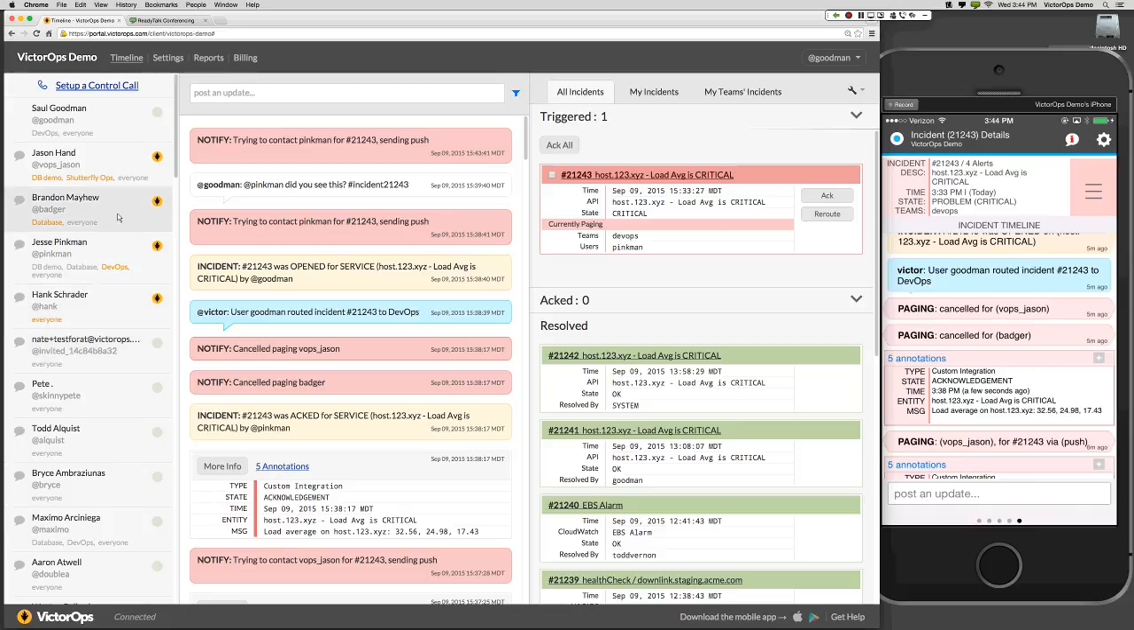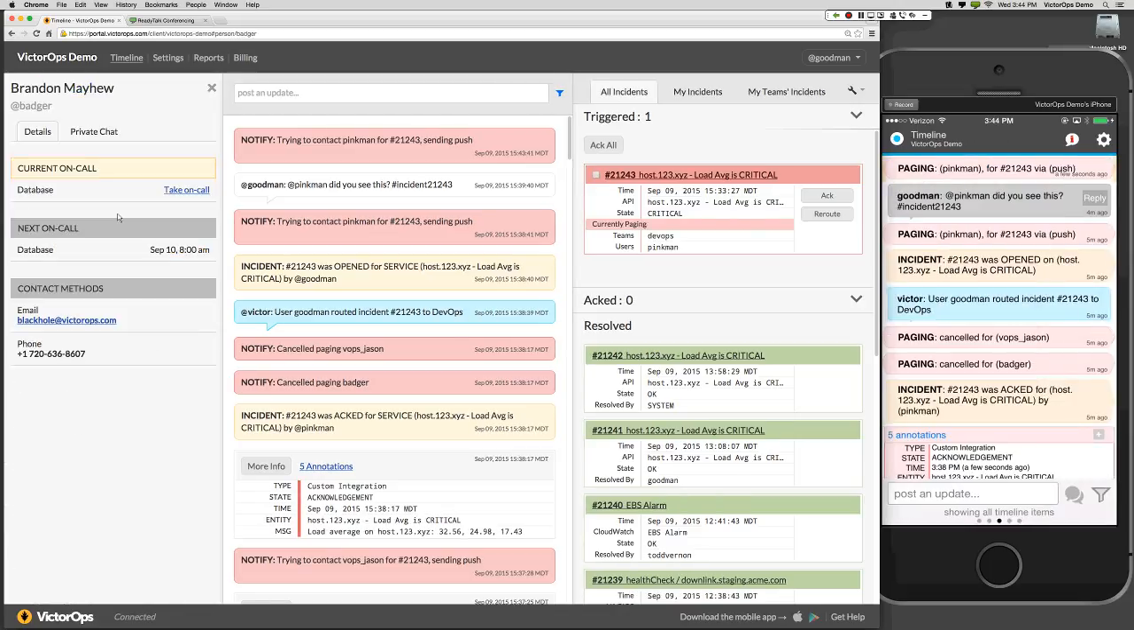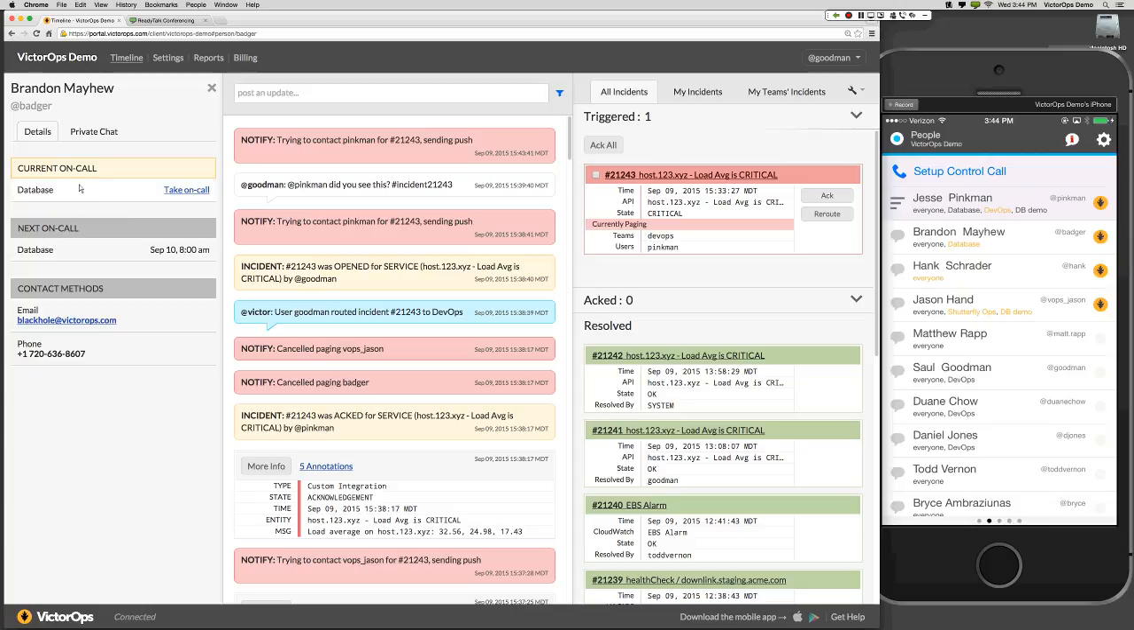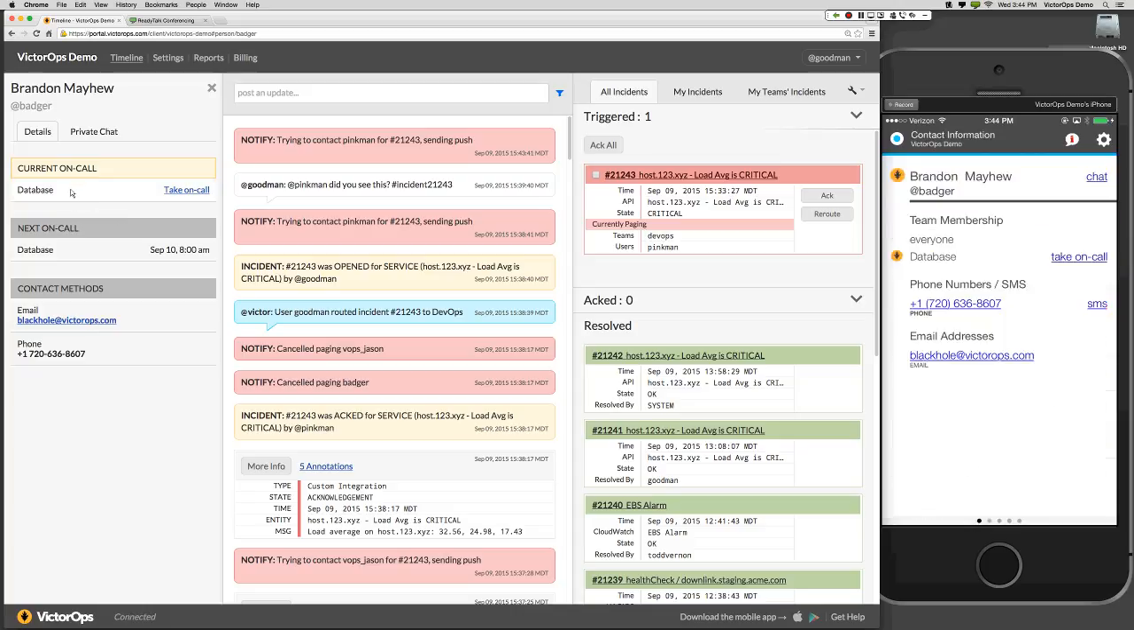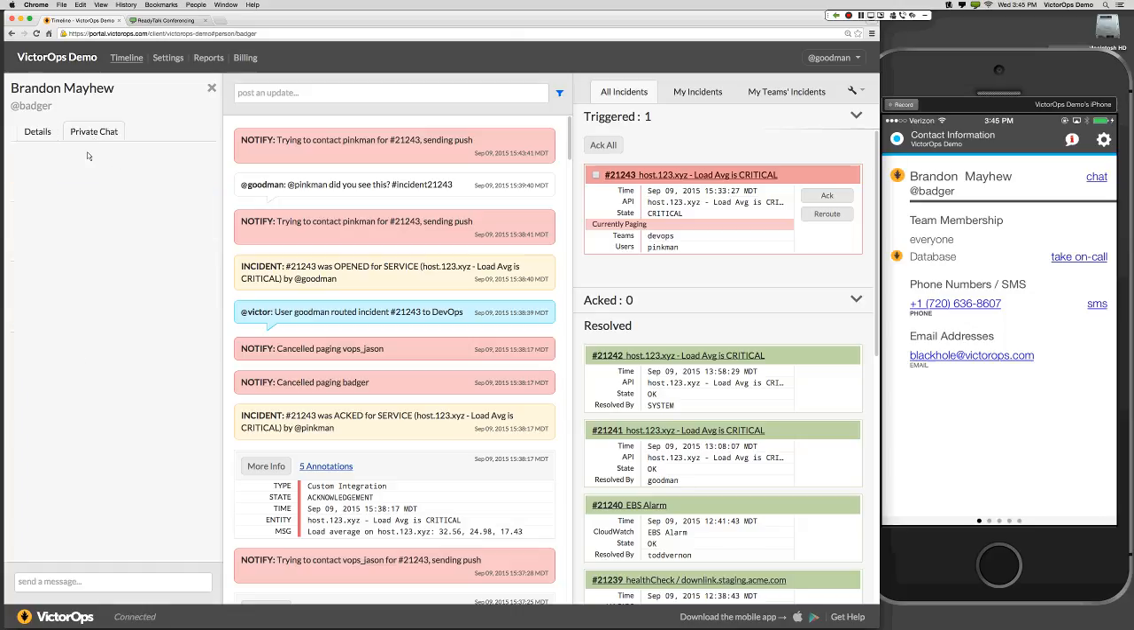If you click into anyone's names, and let me scroll over on my phone here as well, it will tell you again, Brandon here is currently on call for our database team. This is his next on-call rotation, and these are his contact methods. So the people pane is a good single source of record for contact information for everyone associated with your team. And you'll notice here in the mobile app that these are also hot links. So you can send a quick SMS, phone call, or email to that person, same as you can do here within the web UI. You also have the option to private chat. So any chat conversations that happen in the people pane are just between the two of you and will not be captured in the main timeline.